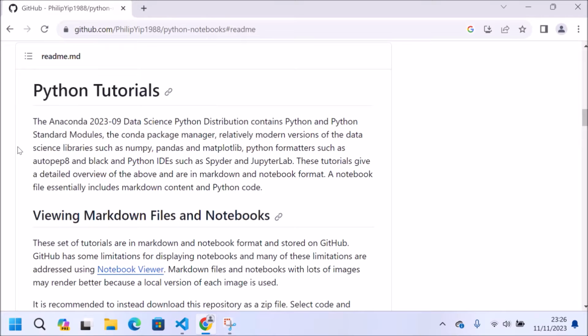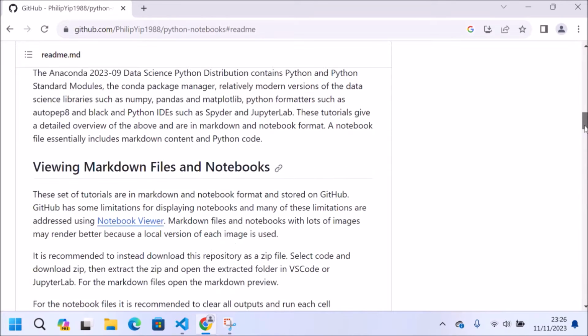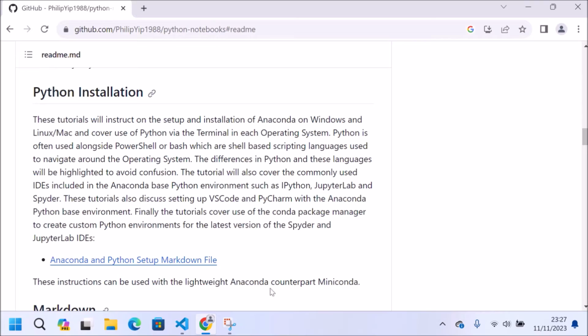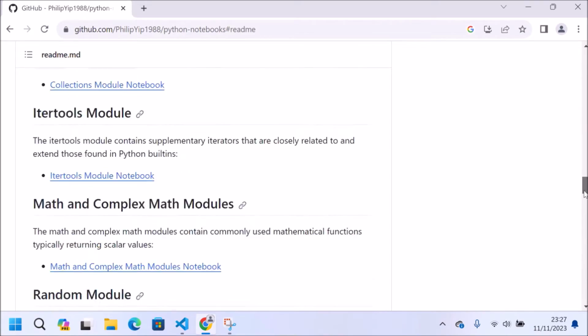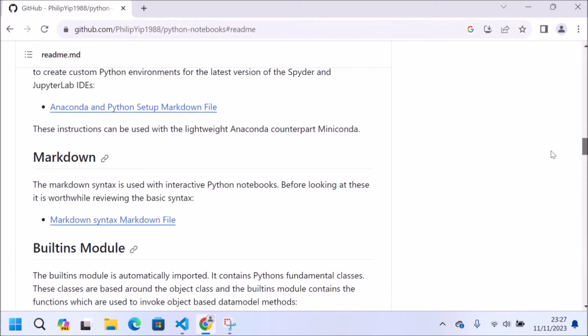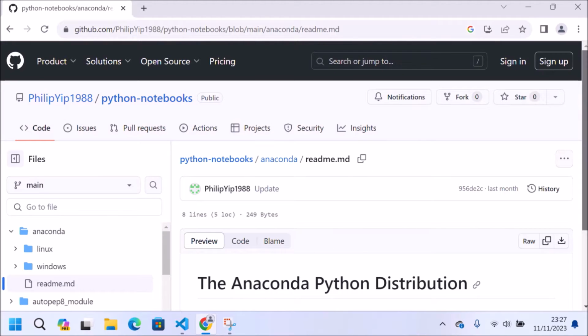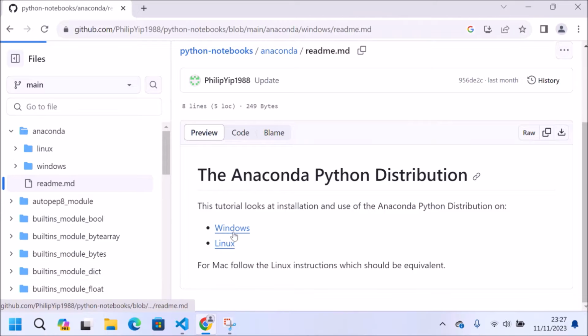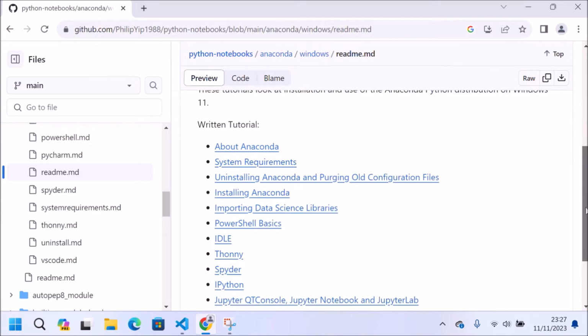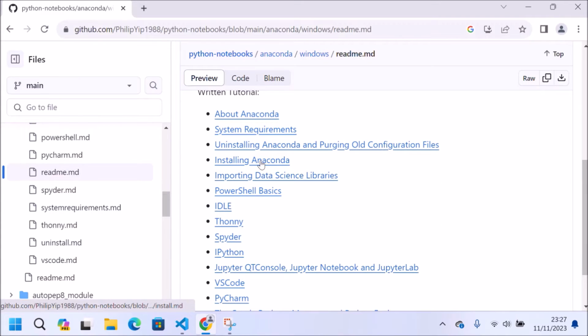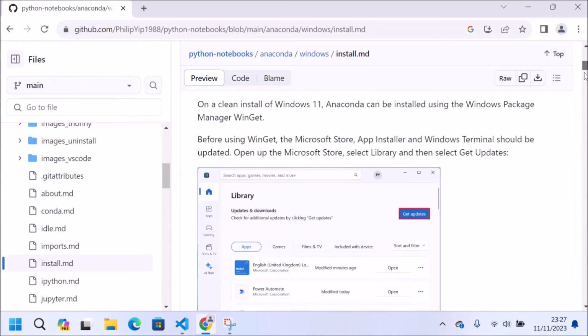In this video, I'm going to set up the Anaconda Python distribution on a Windows 11 PC, and I'm also going to install Visual Studio Code and configure it for use with Python. Before getting started, you should make sure you have a clean install of Windows 11, i.e. an install that doesn't have any previous Python installations on it.